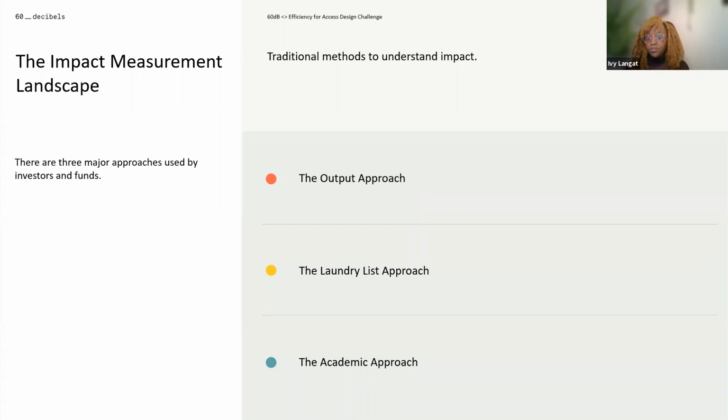And then the last approach is the academic approach. So here is where you use research to understand impact, primarily using RCTs, which are the randomized controlled trials. This is an excellent approach because you're able to collect high quality data with a comparison group that gives you a sense of the depth of your impact. However, they are very expensive and they also take years to complete. It could take up to 5 years. So for a very new social enterprise that requires data to make changes, waiting for 5 years may not be the best approach to use. So this is where 60 decibels comes in.